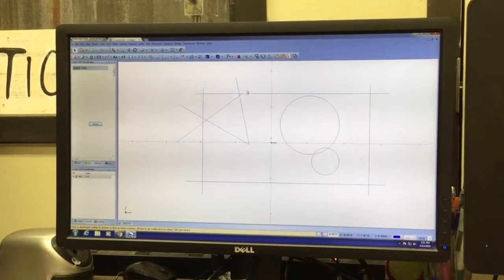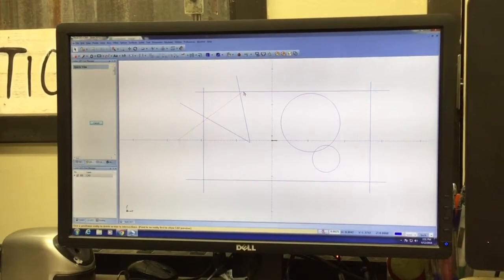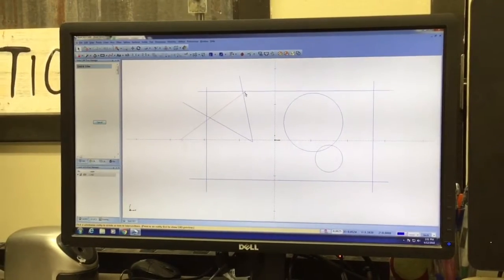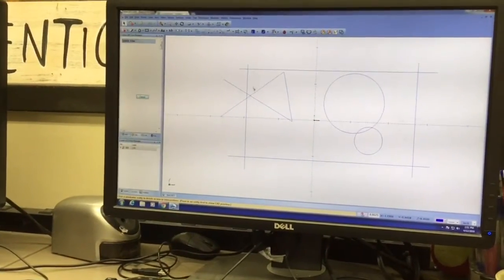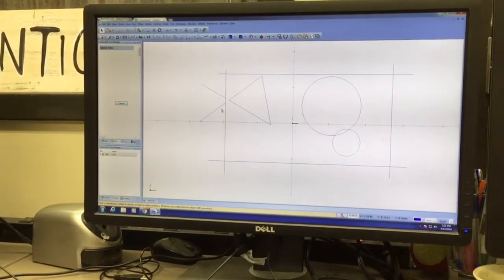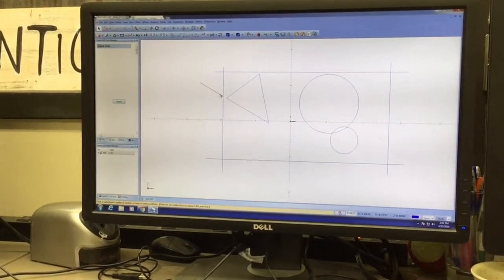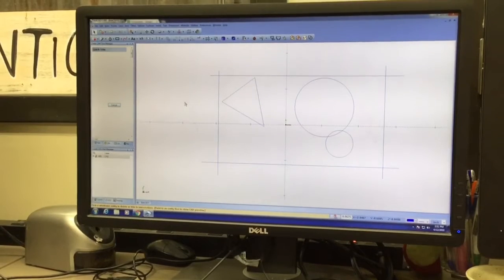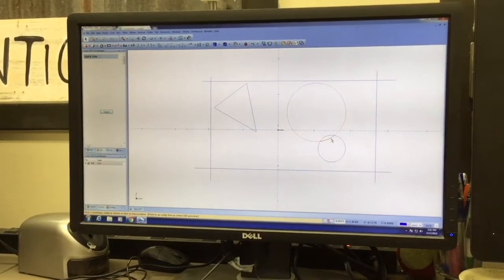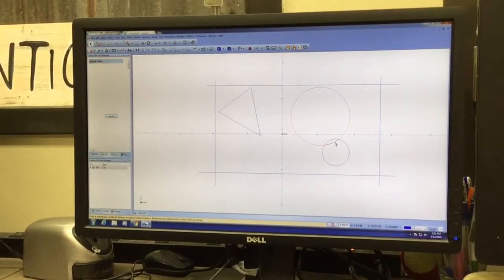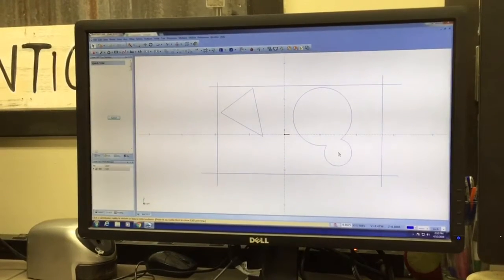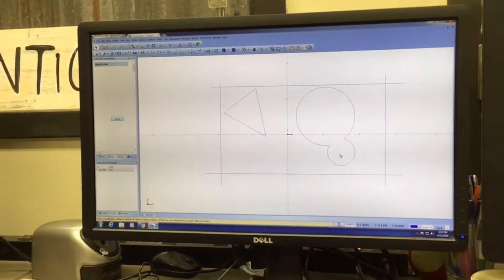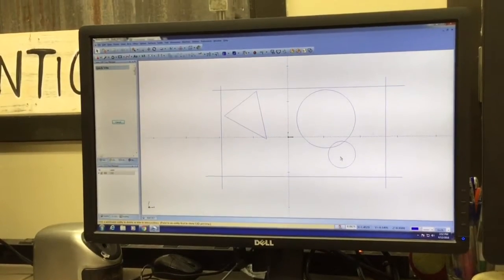Now this one won't trim back to that corner because its next intersection was this line. So I'm going to come back and trim it there, there, there. I can get rid of all those ends sticking out like that. If I wanted to get rid of that part of that circle, I could do that. I could do that. If I don't like what I've just done, Control Z backs me up.